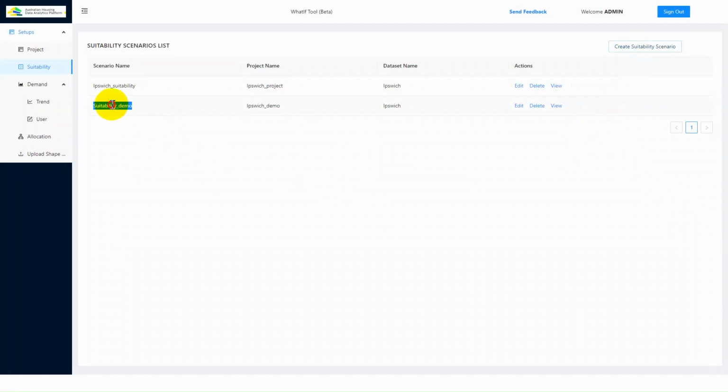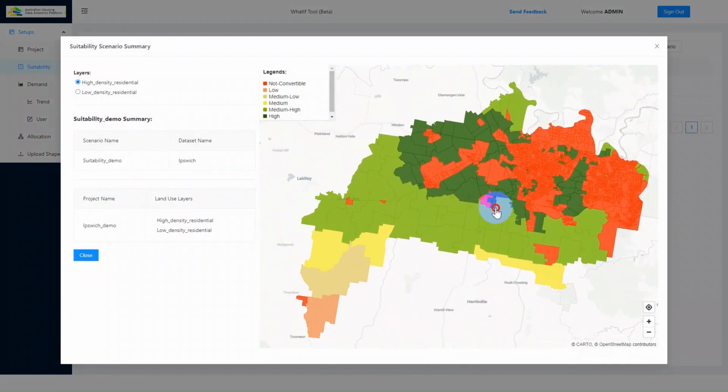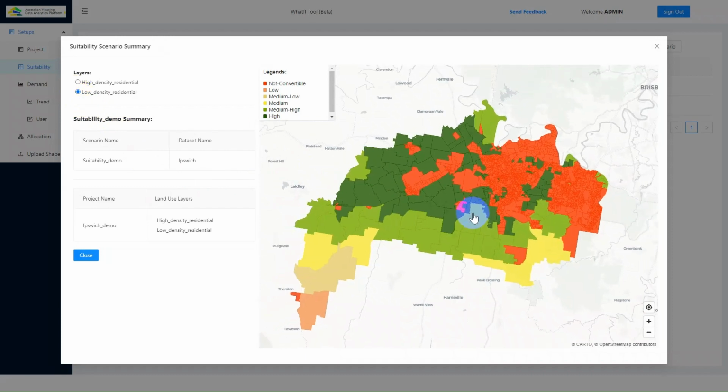We can see it appears here. And if we click the view, the maps here are indicating the overall suitability for high density residential and low density residential in the future.